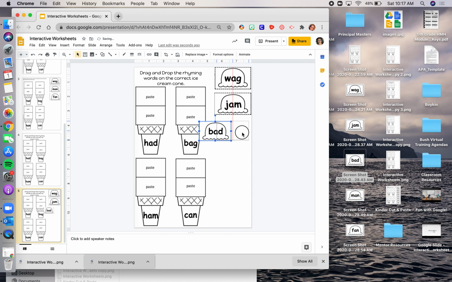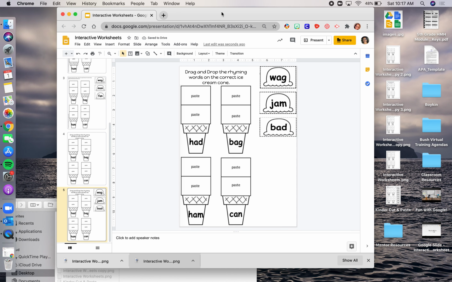And I won't do all of these because I think we get the picture. And now you have your worksheet. So now, once again, you can take this worksheet, you can upload it to your interactive Bitmoji board, or you can upload it to your Google Classroom or Seesaw or whatever it is that you are using to actually get these worksheets to the students.